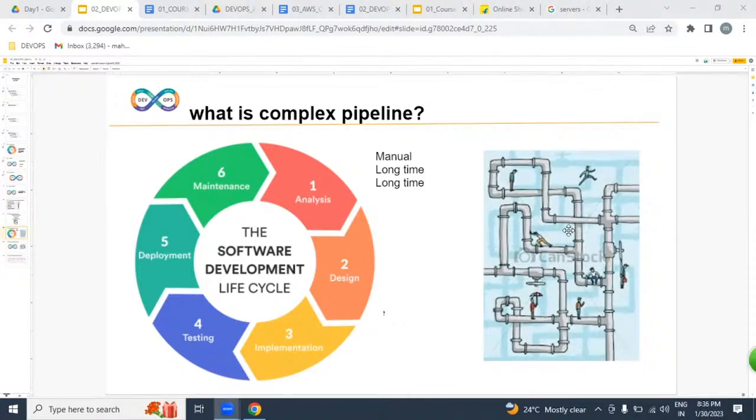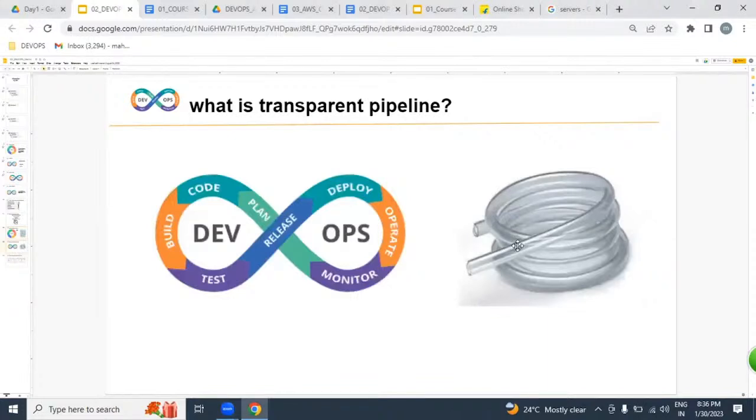So what exactly are we expecting? We want an automated, transparent pipeline. We are going to replace the same pipeline with a transparent pipeline. Everything is visualized, everything is transparent. Somewhere there is a blockage, and at one look we can know what the issue is and where the issue is. If you know where and what the issue is, we can provide a solution as soon as possible, within the shortest time.